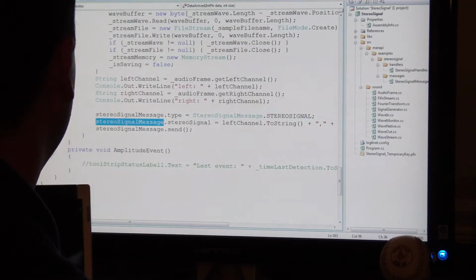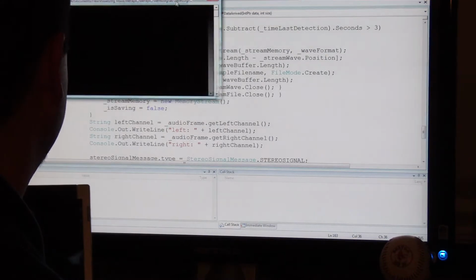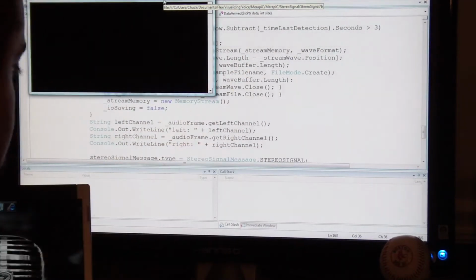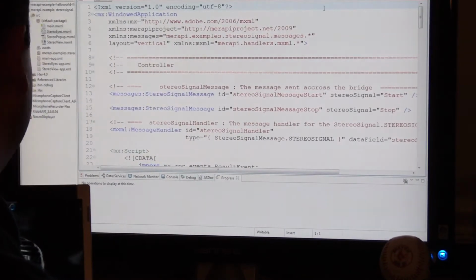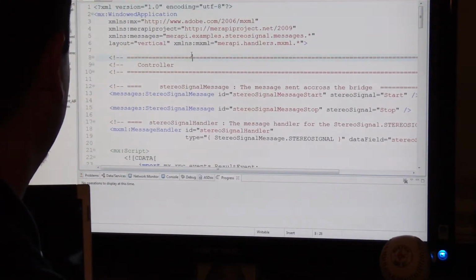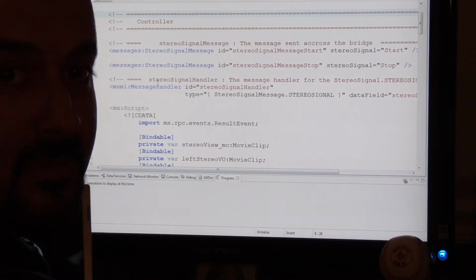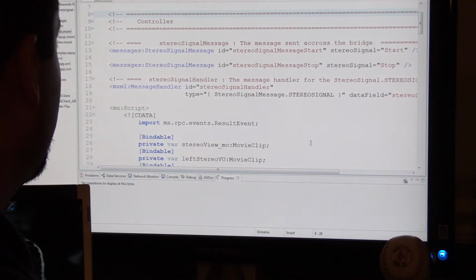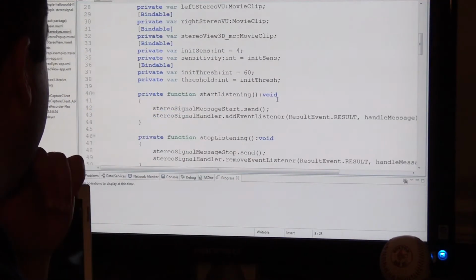So I can run this, and it's basically a console application, something you're used to seeing in Windows at the command prompt level. So there it is right there. I'm going to go into Flex code now, which is Flash Builder. Well, I still refer to it as Flex. And this is the application. Basically, here are the hooks for Merapi that you can see right here. And so the message handler, and we're listening for a stereo signal message event that's being sent by that C app.